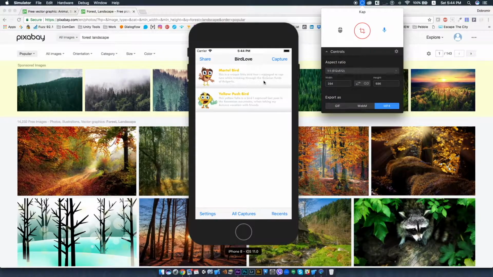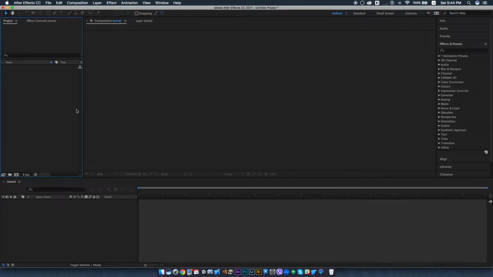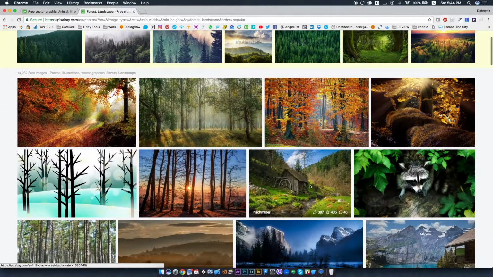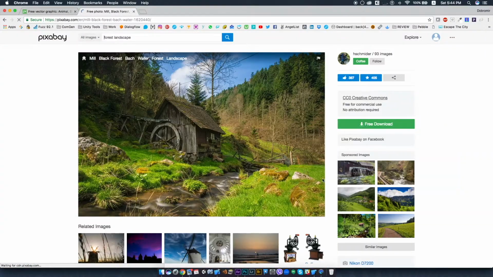What we'll do after that is animate a small bird flying away from the phone when we hit the share button on screen. We're gonna make it really more engaging. Now we're gonna go to After Effects. Before that, let's select a nice, ooh, I love this one, a nice background.